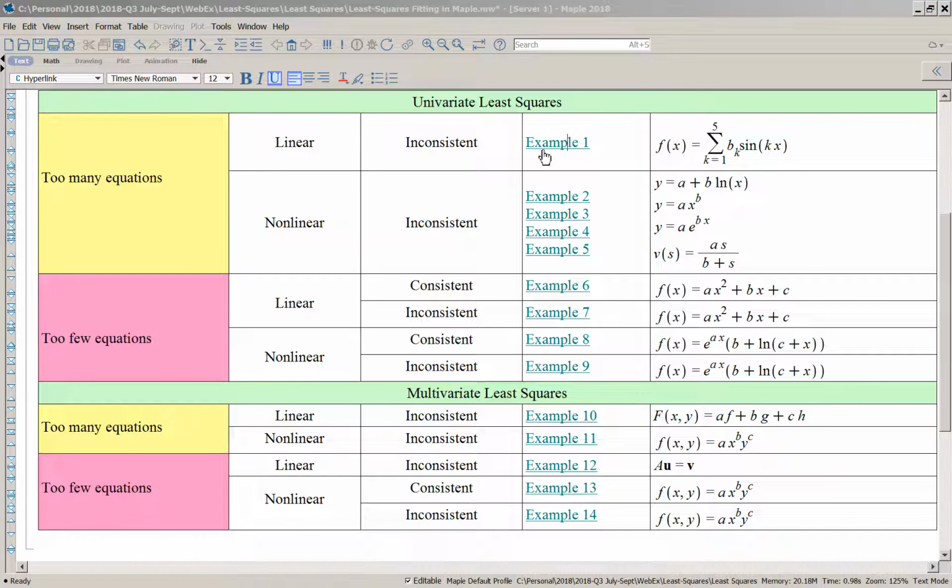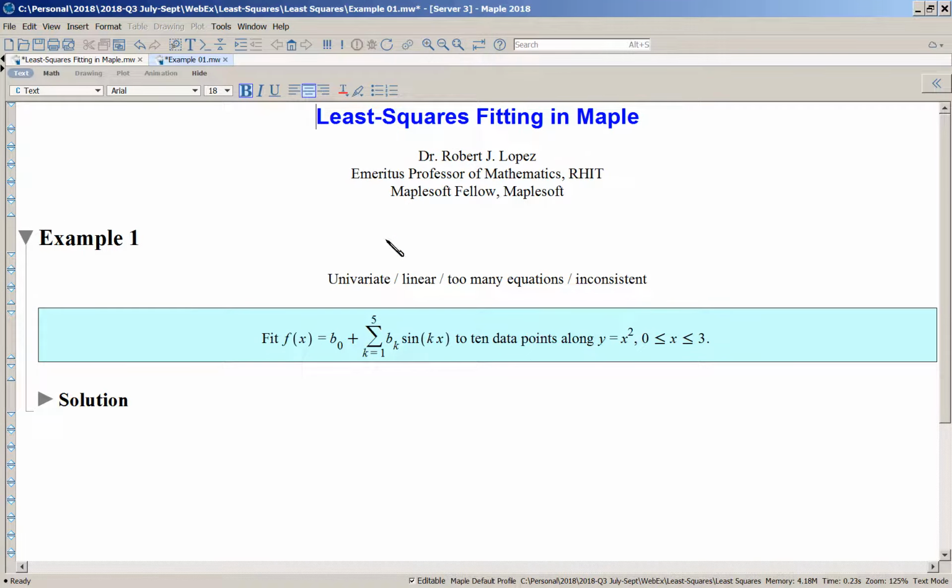So let's take a look at example 1, which is a univariate linear model where we'll have too many equations, which will necessarily be inconsistent. The fitting function is this sum of 5 trig terms and a constant, and for data points we'll take 10 uniformly spaced data points. We'll have them lie in 0 to 3, and the y values will come from y equals x squared.